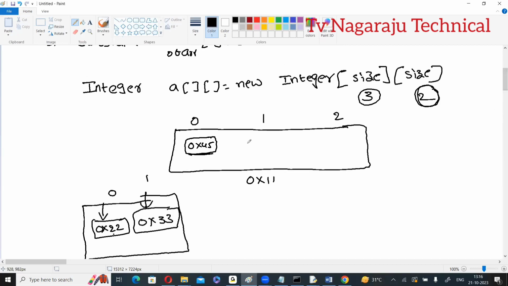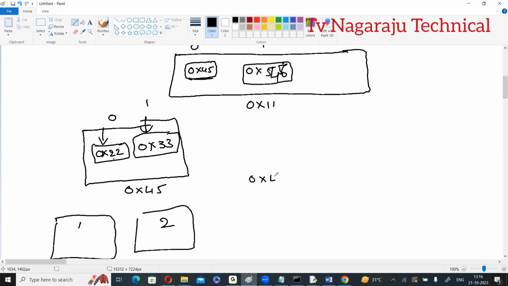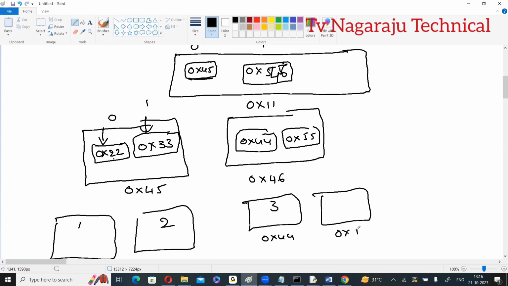Now for i is equal to 1. For example, 0x46. Now immediately what happened? At 0x46, some memory is created. How many elements? For example, 0x44, 0x55. Again, this is 0x44, some value 3, 0x55, some value 4. After this, at the next index position, the same concept.